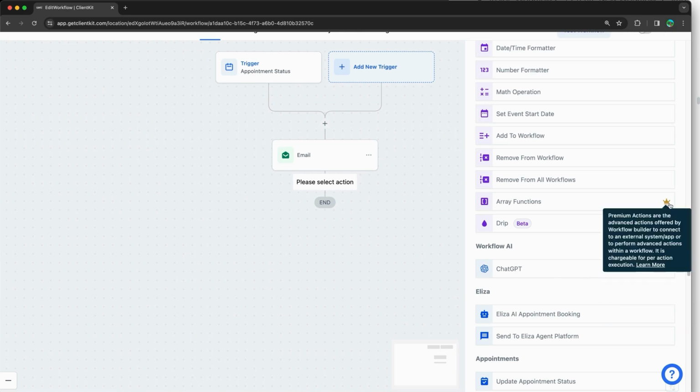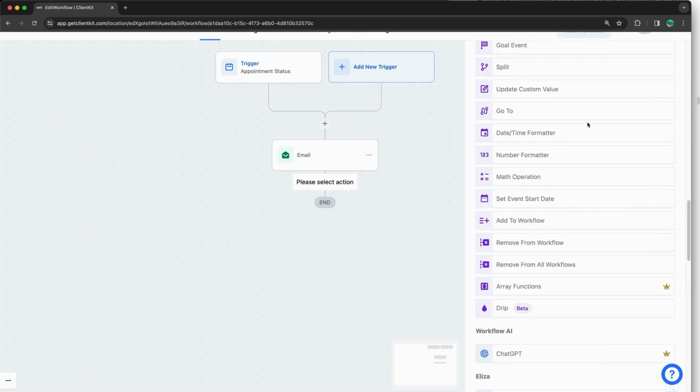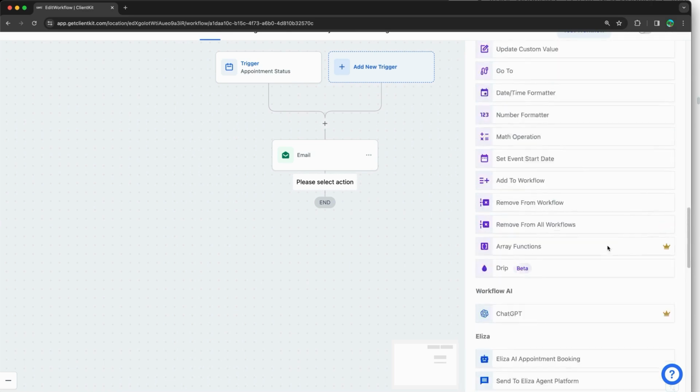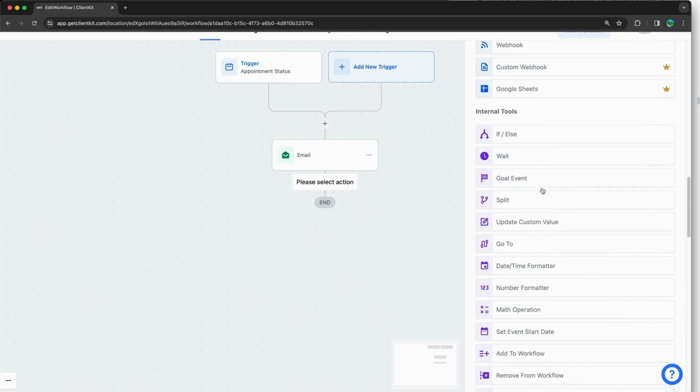And then everything that doesn't have that crown icon is going to be a standard trigger, which is completely free. That's just automatically included because that's not something that ClientKit relies on to an external provider or a service. Okay, so I just want to go ahead and explain that to you so that way you're familiar with the difference between standard actions and triggers and premium actions and triggers as well.